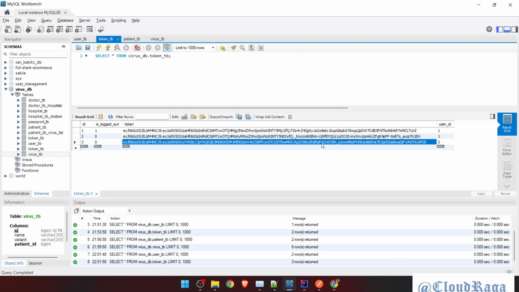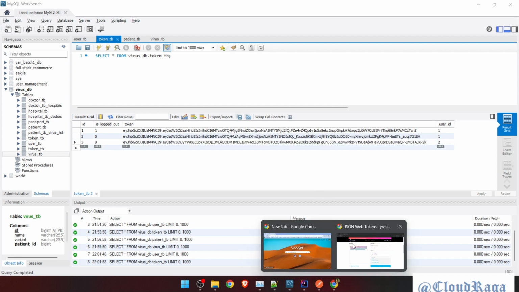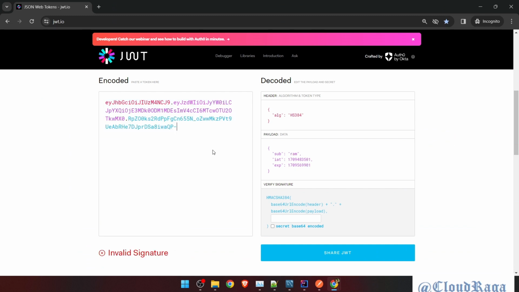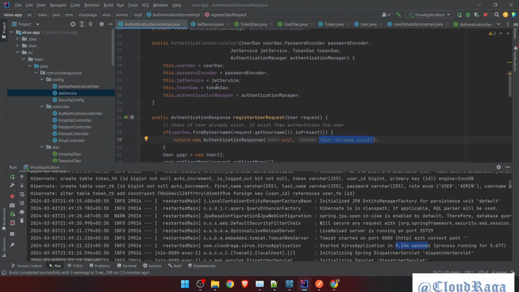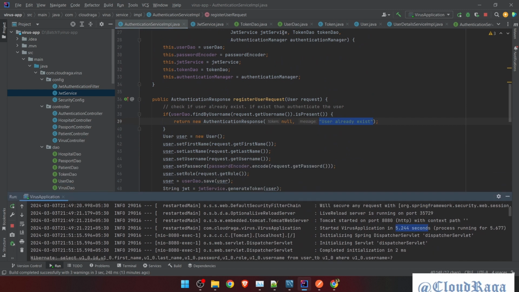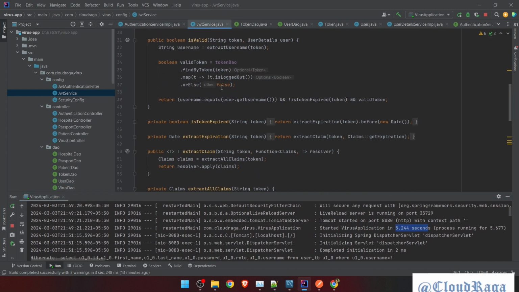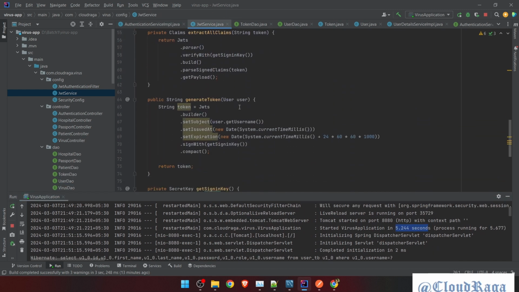And if you just copy this token, going back to the site and pasting it here, you can see the subject is here, your details. We are adding that subject in our code, okay? Let me show you. When we are generating the token, here it is, generate token, and you can see setSubject. So whatever user you're saving, we just get the username and set it into the subject.